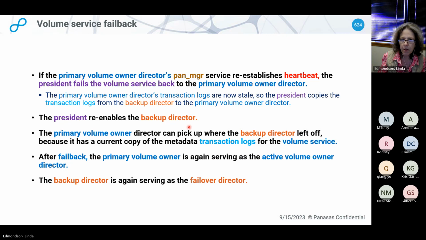Both the GUI and PanCli just call these backup and primaries, because referring to backup and failover is just too complicated to display in one nice picture.